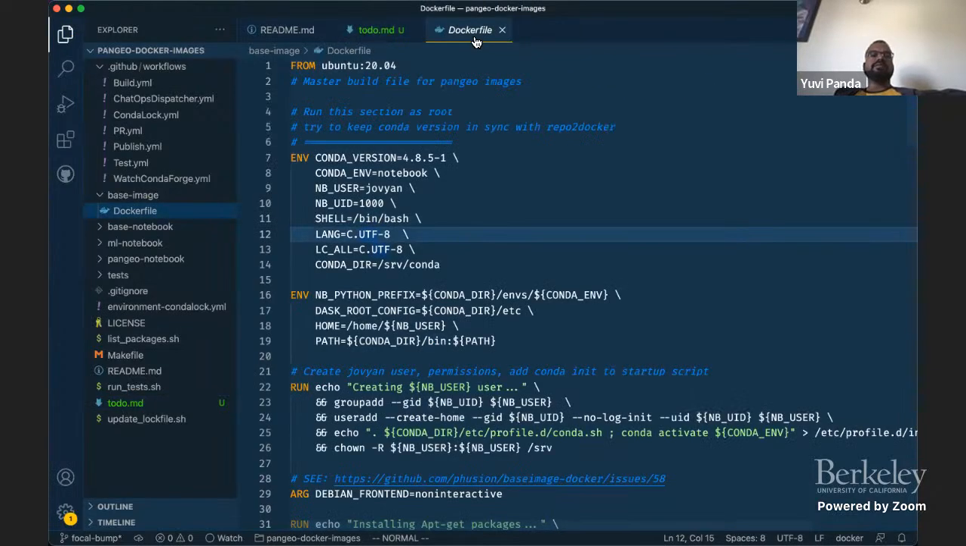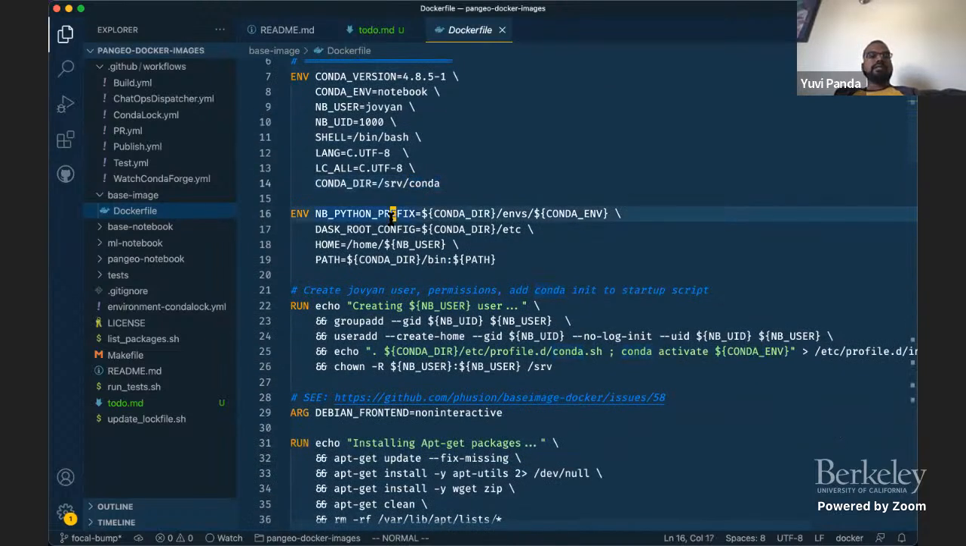Locale and LANG is always a bit of a mess. I don't really know how it works. And conda is /srv/conda rather than /opt/conda, because that's where repo2docker puts it, which is in hindsight a mistake I made very early on. So, and then more environment variables.